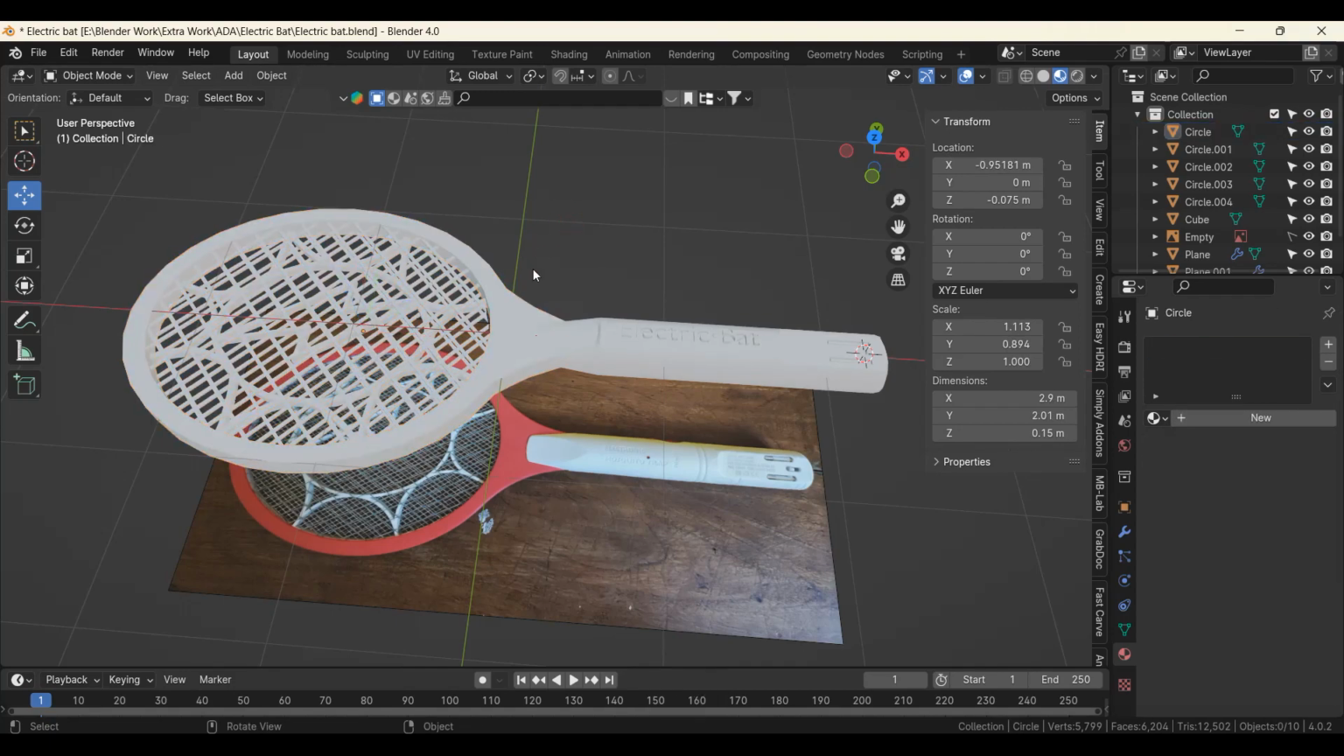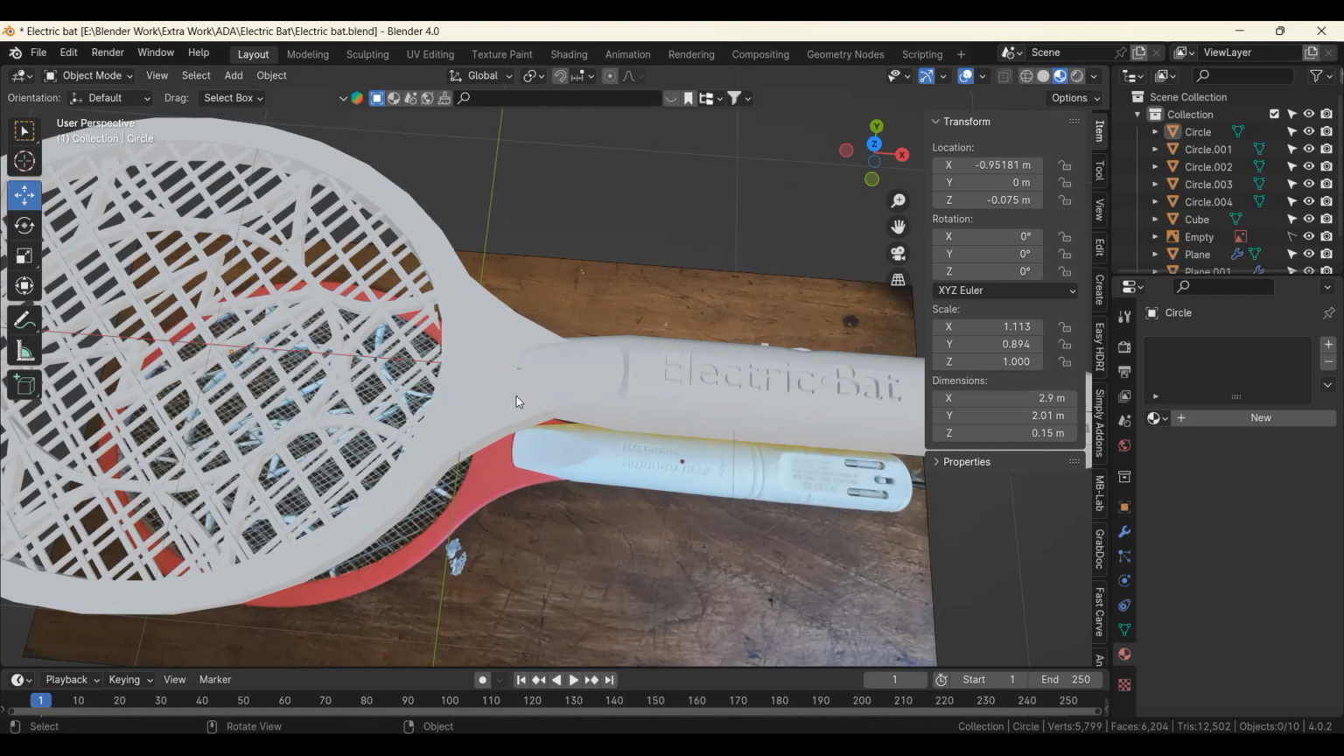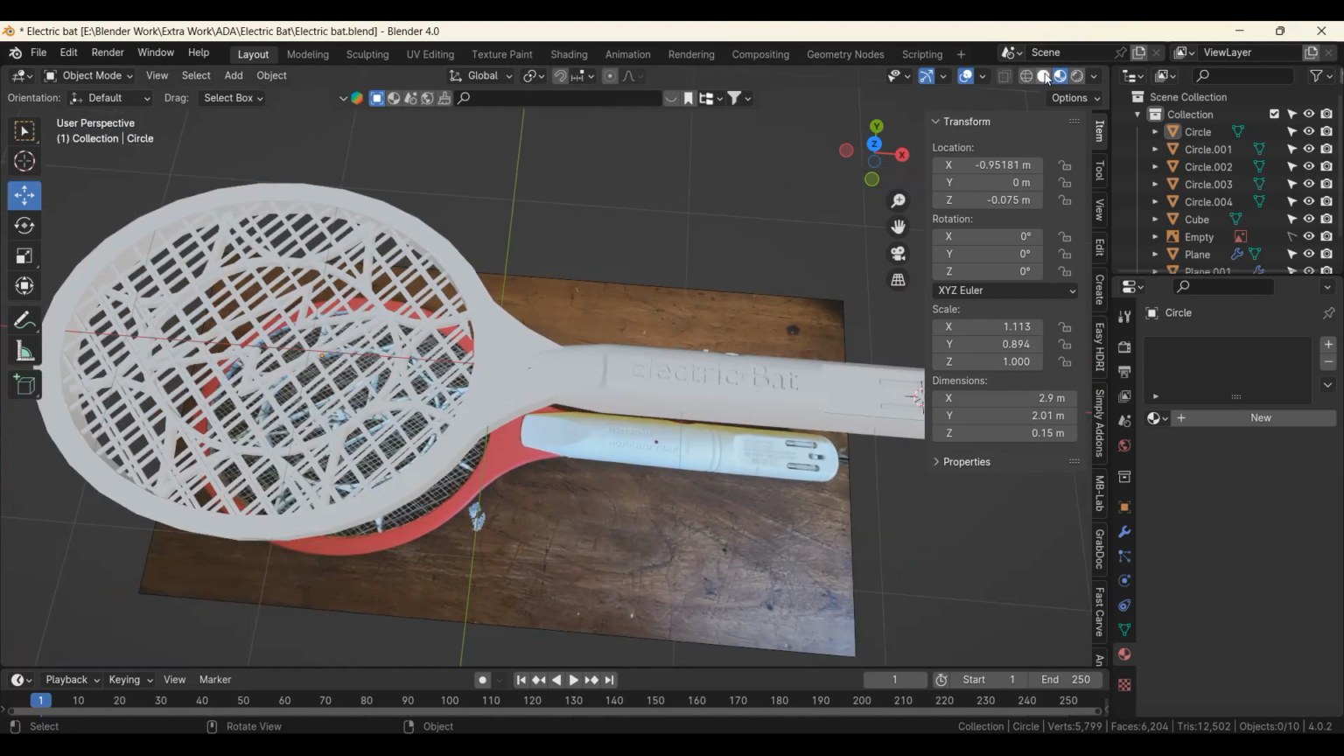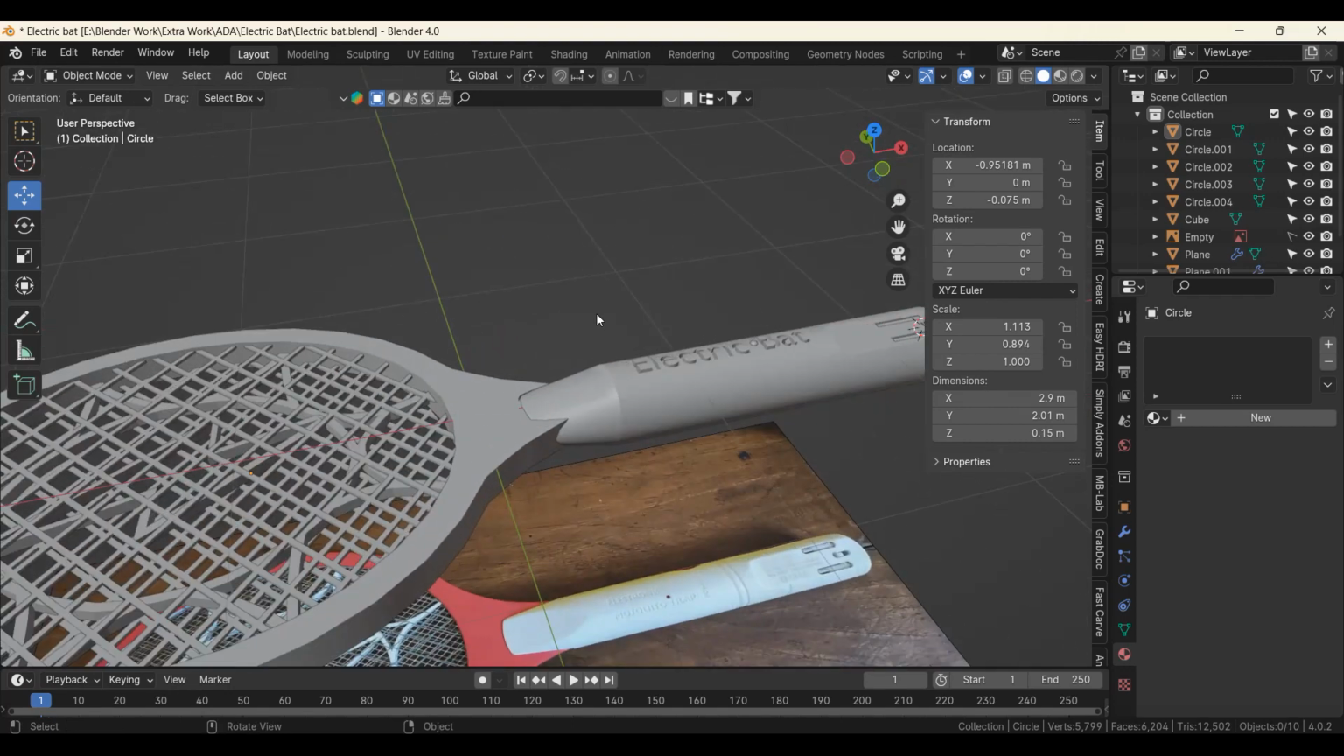For that we need to do the UV stuff, and probably in the next video we have to do the UV stuff properly. And yeah, this is it for this much.